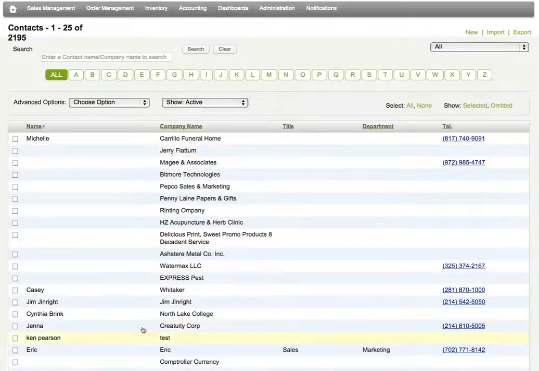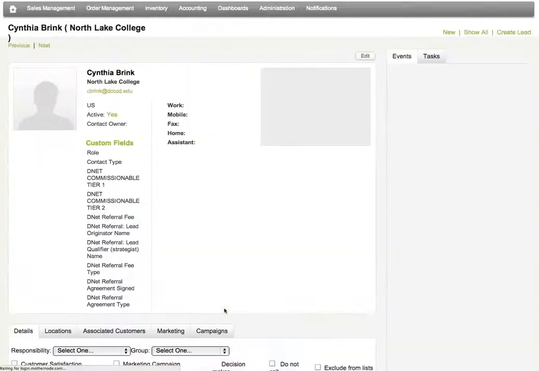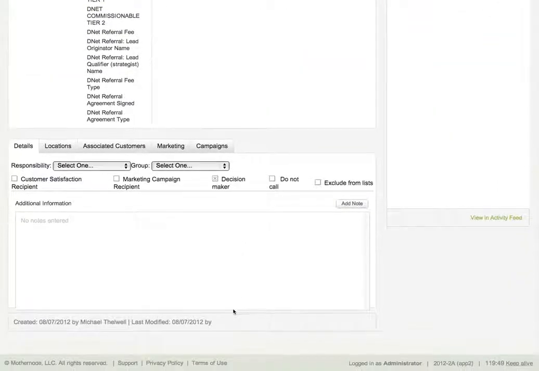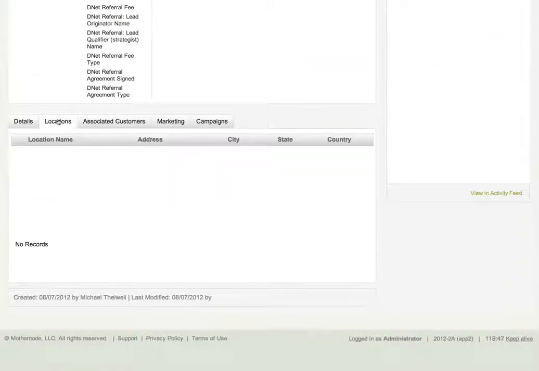I'm just going to go ahead and pull up somebody. How about this one? So this will give you an example. Once this person is in here, if you have all your information, then you're going to see a map. You can add their photo in the system. You can add their Twitter feeds. You can also see all of their locations. You can see associated customers they may be attached to.